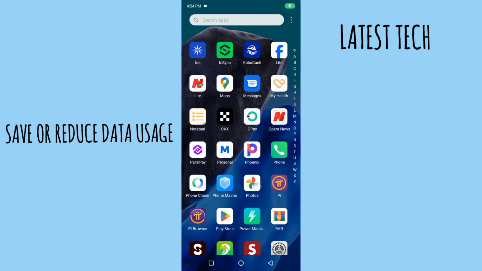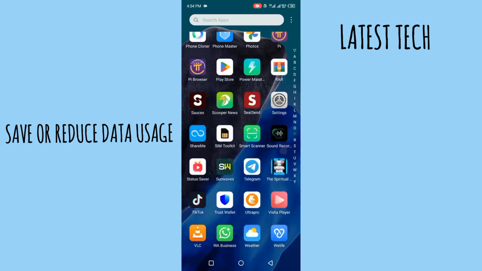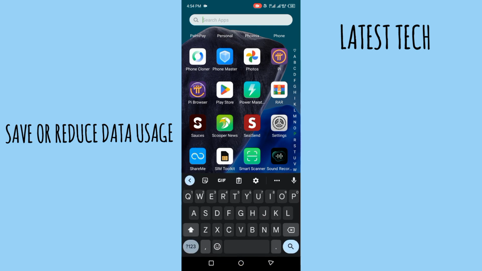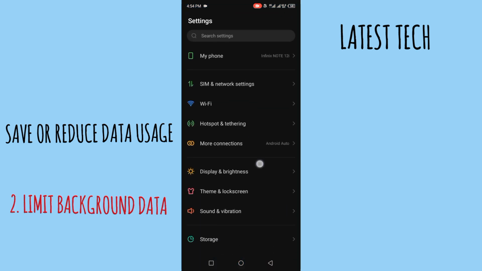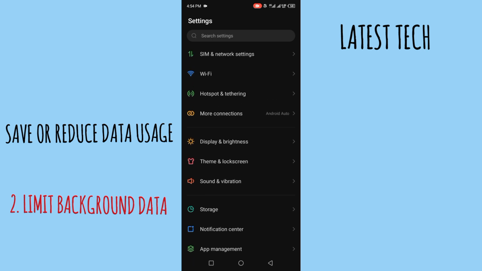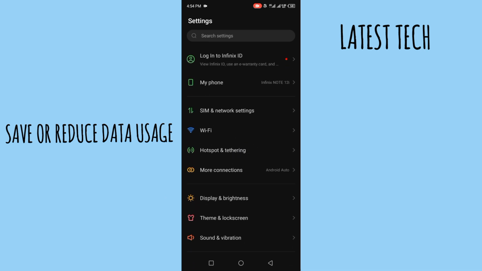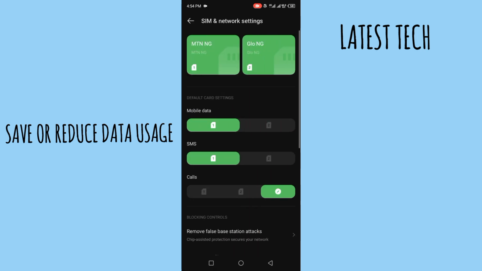The second thing you have to do in order to reduce or save data usage on Android is to locate settings on your mobile device. From here, we are to limit background data for specific apps. To begin, you have to go back to SIM and network settings. Click on SIM and network settings.